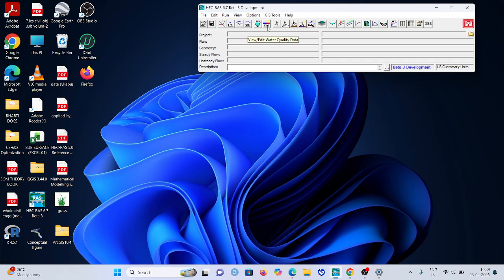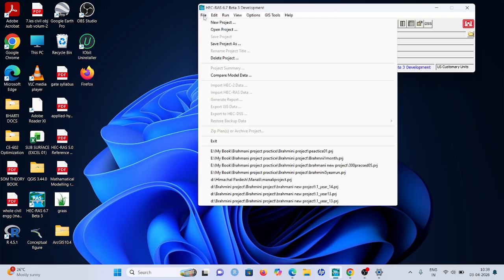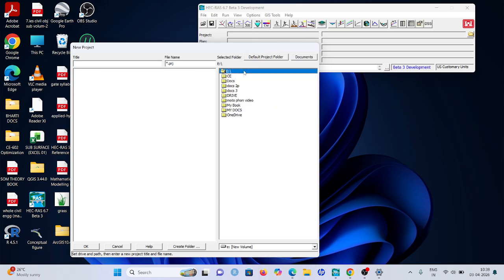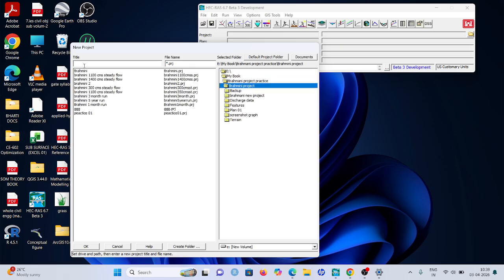This is step 1. For projection setup, first you need to create a folder of your project name. So go to File, go to New Project, and here you give your project name. Let's say I name it practice. First of all, you choose which particular folder you want to save your project in. So I name my project practice. Then okay.